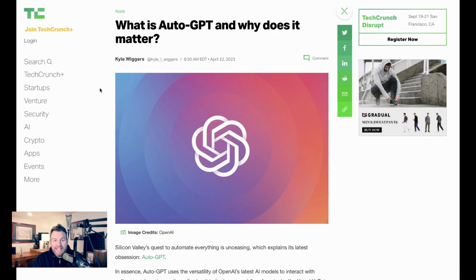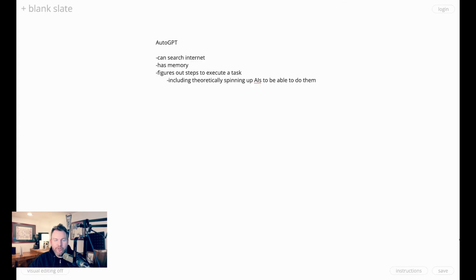Now, there has been a lot of ink spilled on what these are and why they're so interesting. There's a million articles like this one from TechCrunch right here: What is AutoGPT and why does it matter? So there are a few key things. One, unlike ChatGPT, although that's changing right now, AutoGPTs can search the internet. A second difference is that they have more memory, so they can engage in complex tasks. And then that's really the third piece: when you assign an AutoGPT a task, theoretically what it does is figure out all the steps that are needed to complete that task, and then can even spin up other AIs that can help them complete that task. At least that's the goal.